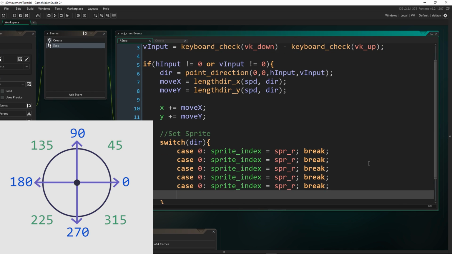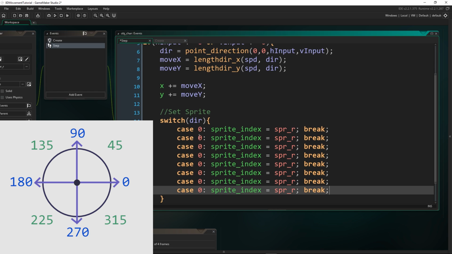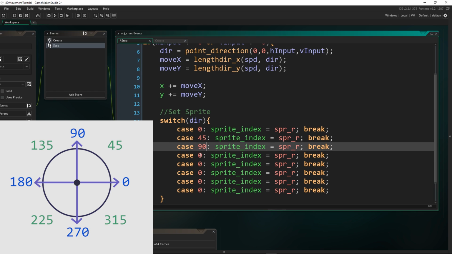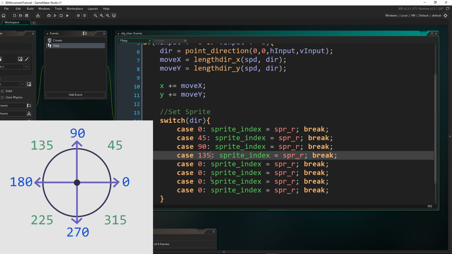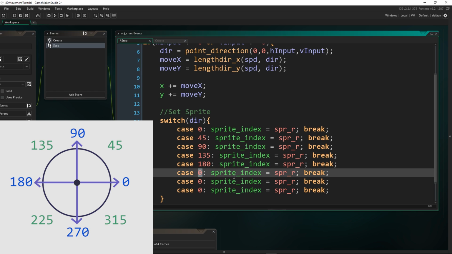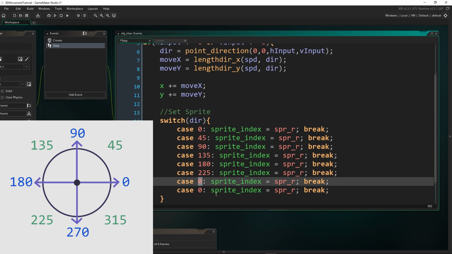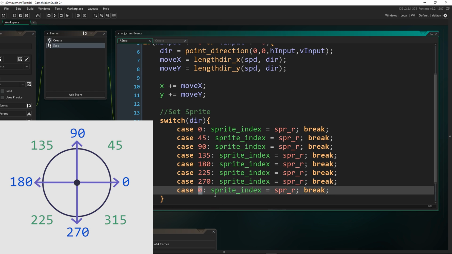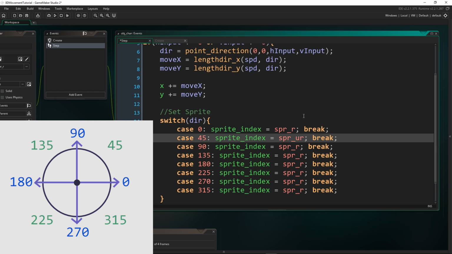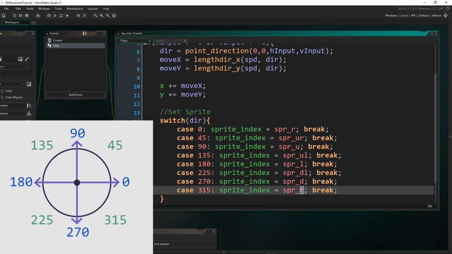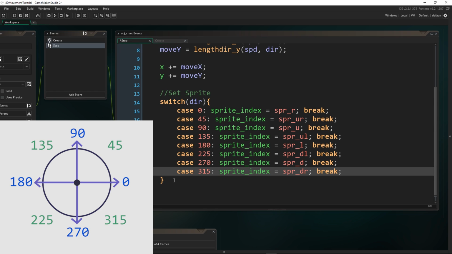So we need 8 cases in total. There we go. And for all our cases, we want 0, 45, 90. So we're just going up in increments of 45, 135, 180, 225, 270, so that's down, and finally 315. All right, now we could fill all of these in. So upright, up 90 degrees, 135 degrees, so that's up left, 180, so left, 225, down left, down, and down right.